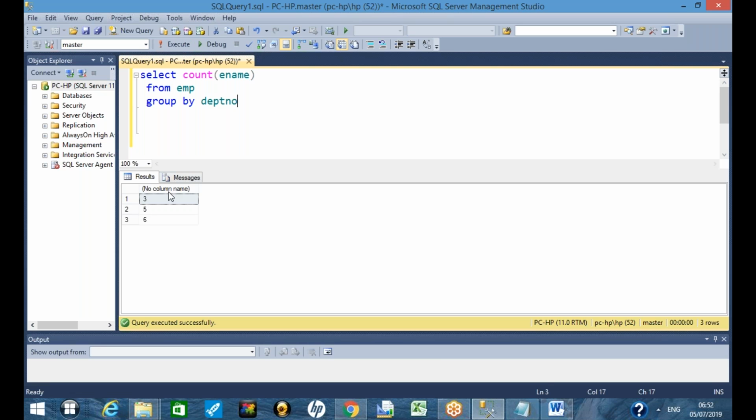So there are 3, 5 and 6. Now I don't know what these 3, 5 and 6 are. I need to display it, isn't it? So what I'll do is I will display it in the select statement, right? Select department number, county name, group by department number. So now we have executed this.